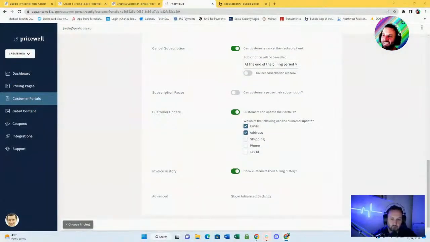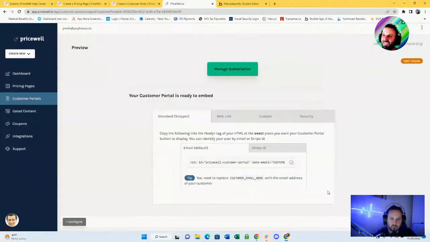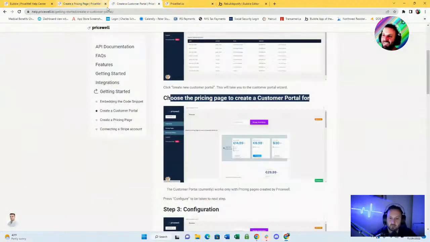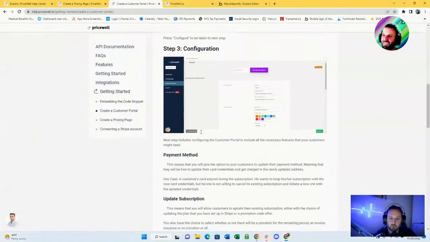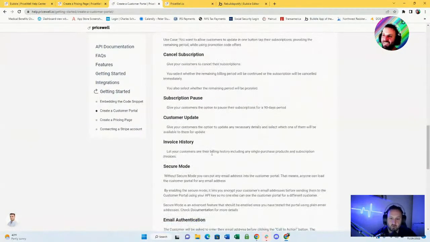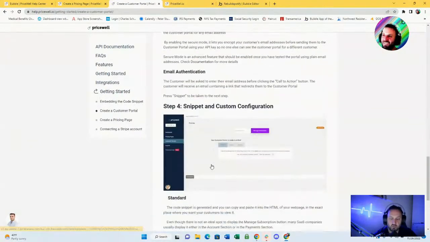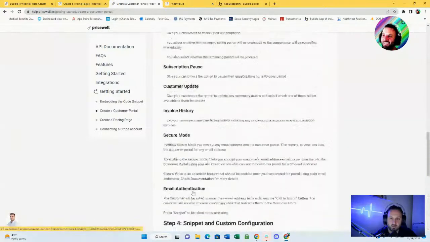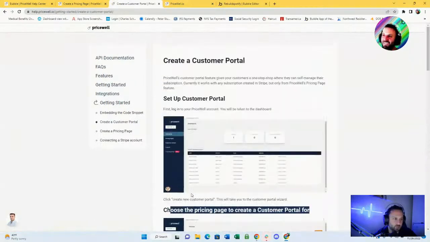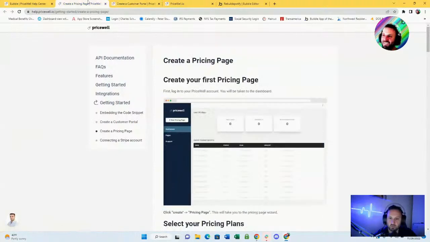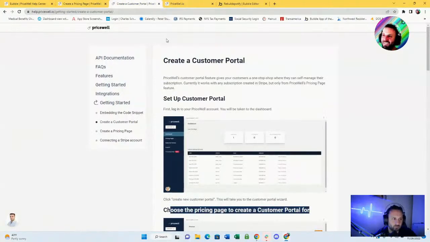All right, hopefully this is all I need to do. I'm just going to hit the button: your customer portal is ready to embed. Oh my god, so exciting. All right, so again, I probably skipped through a whole bunch of important stuff: secure mode, email authentication, all of these other options that Pricewell gives you. But again, I'm going for speed today and just seeing how quickly I can get through this, not so much all of the exhaustive features that Pricewell offers. And it does seem like there's quite a bit.